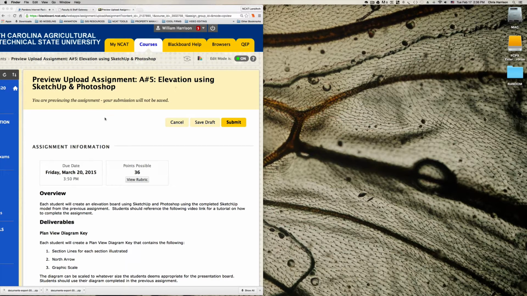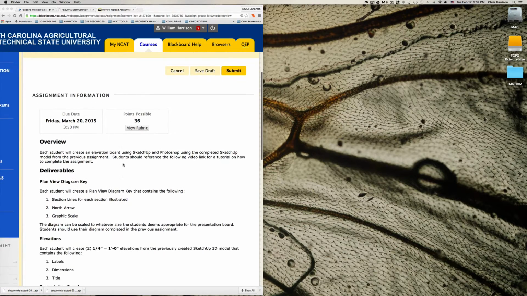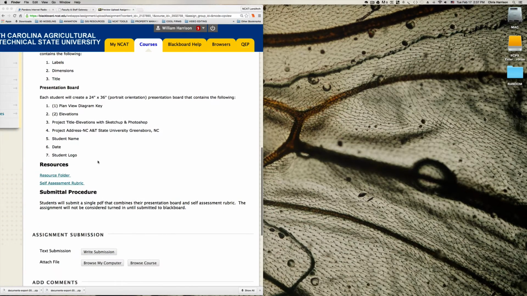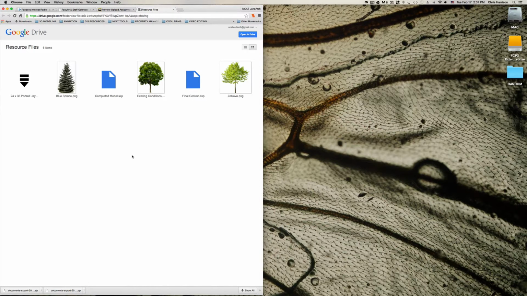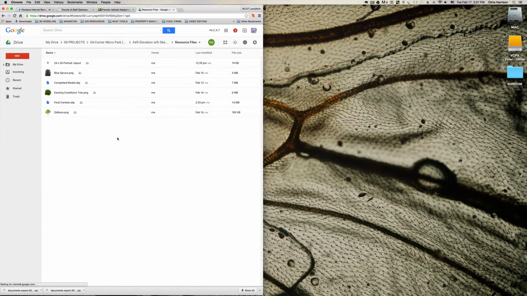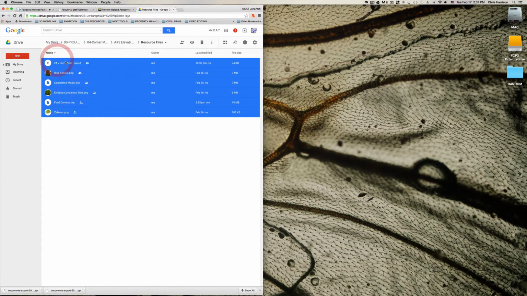The first thing you want to do is navigate to Blackboard and click on the assignment to get to the assignment overview. Then you want to navigate down and click on the resource folder hyperlink. You want to select Open in Drive. And I'm just going to select all my items, right click, and download.